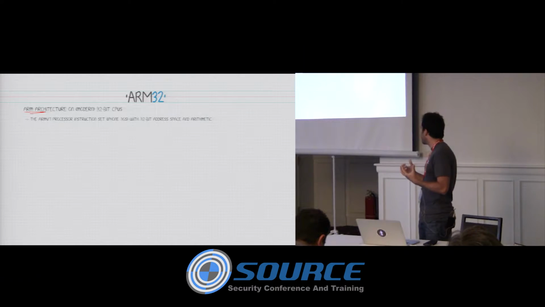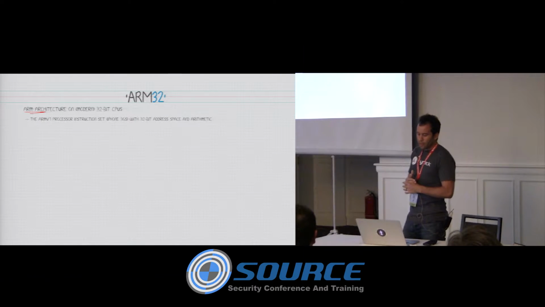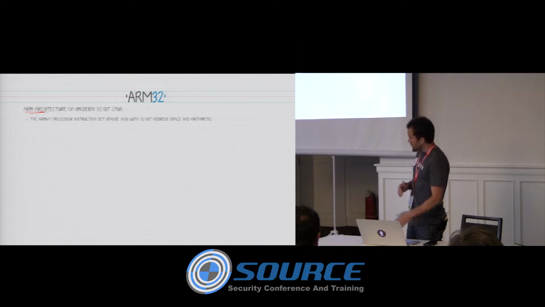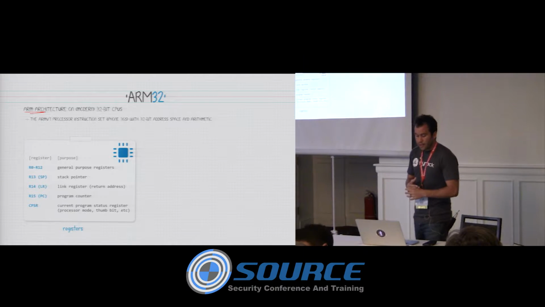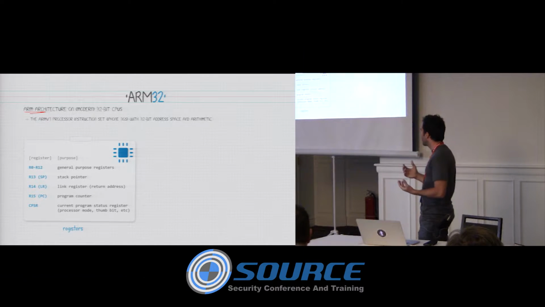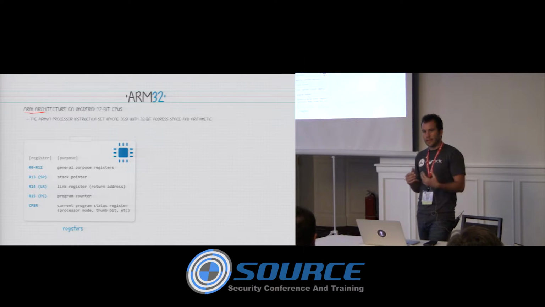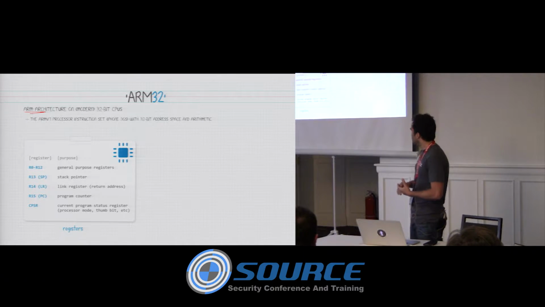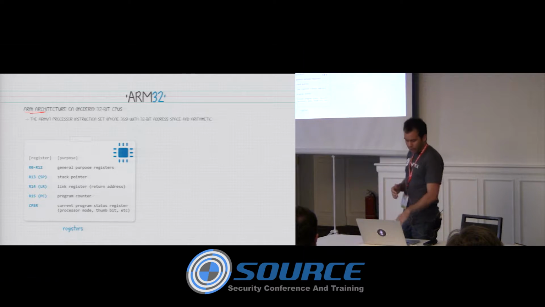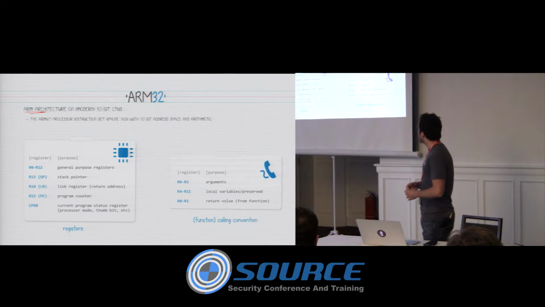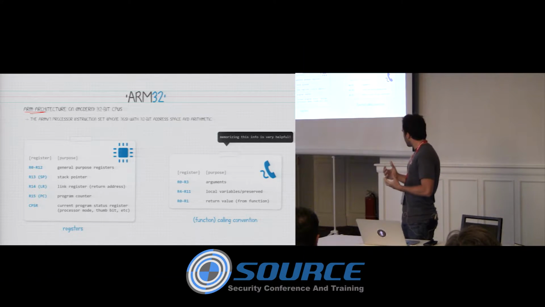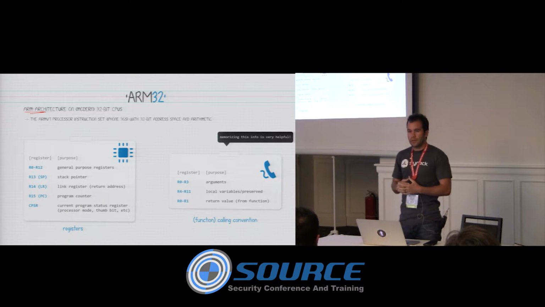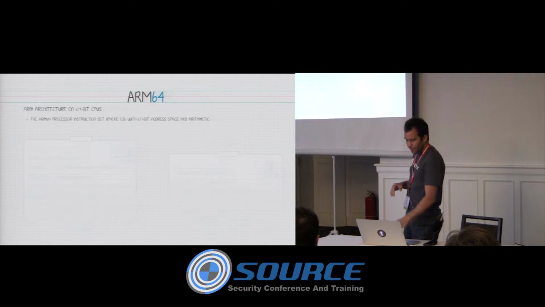ARM32 is the unofficial term, maybe my term, I don't know, of the ARM architecture on 32-bit CPUs. For reverse engineering, it's important to understand the registers and the calling conventions. You can see there's some general purpose registers, R0 through R12, and then there's other registers that are dedicated to specific instructions or actions. There's a stack pointer, a link register, and a program counter. The calling convention is pretty simple. R0 through R3 contains all the parameters, and R0 and R1 have the return values from a function. It's important to remember these or jot these down somewhere because you'll see a lot of them when you're disassembling code.